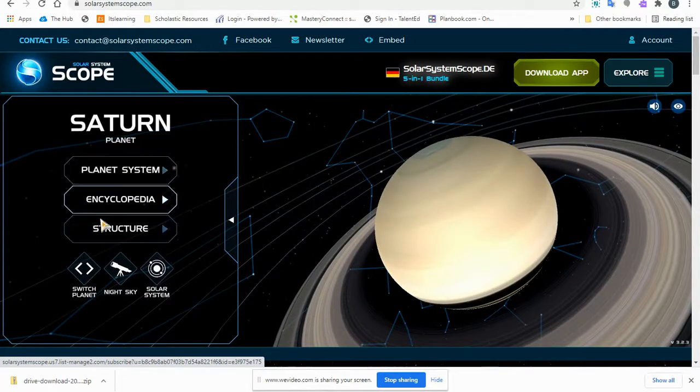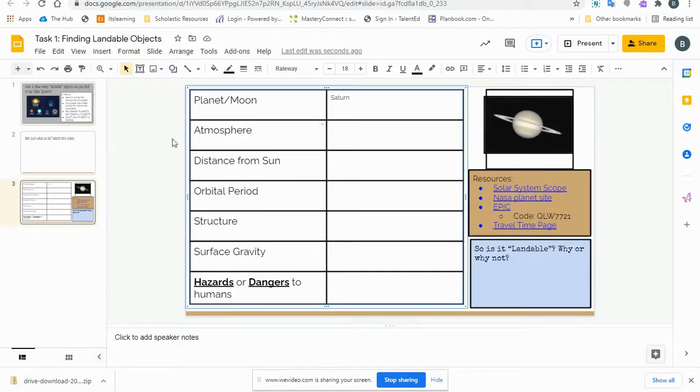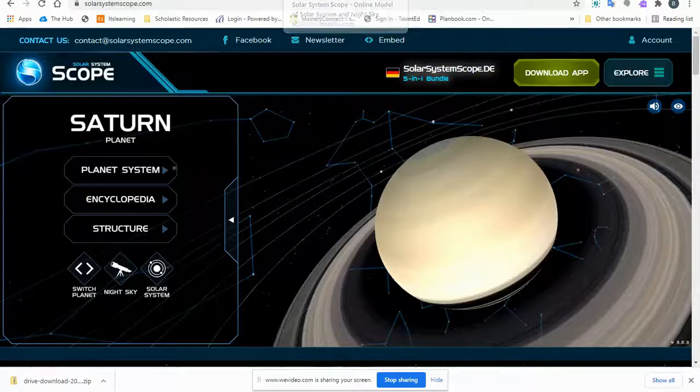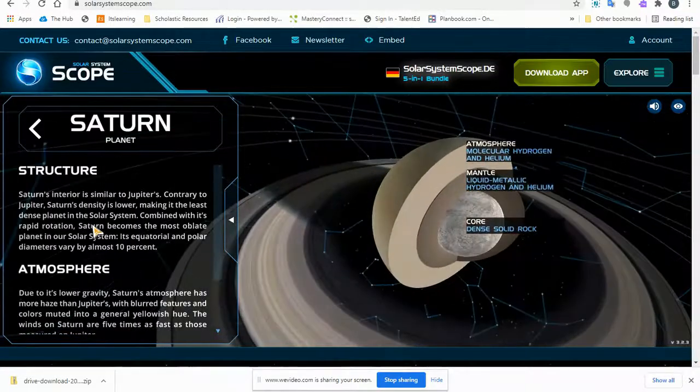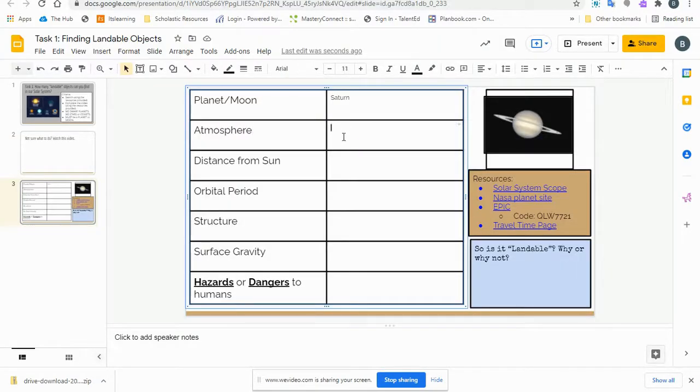Now, there's lots of things I could find out about Saturn. And looking back, I saw one that really stood out to me, the structure. So I'm going to go to structure and it's going to show me the structure of Saturn. For example, it's going to tell me what their atmosphere is. Oh, atmosphere. That was one of the words I needed to find. And it says molecular hydrogen and helium. So I'm going to go type that in. Molecular hydrogen and helium. Okay, that one's done.